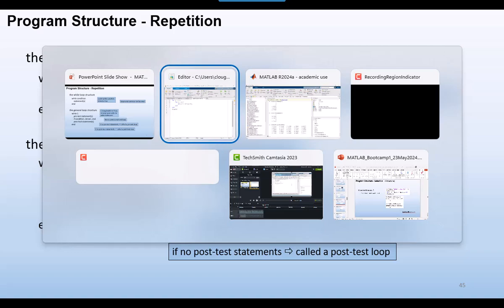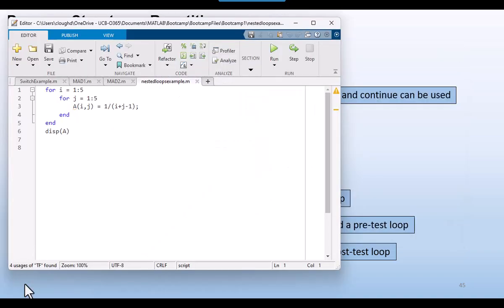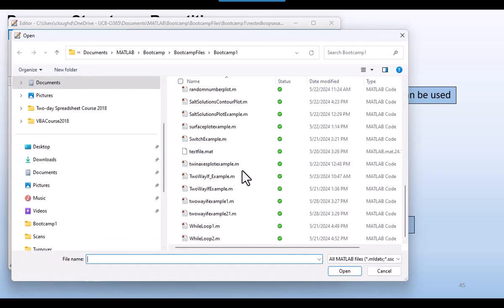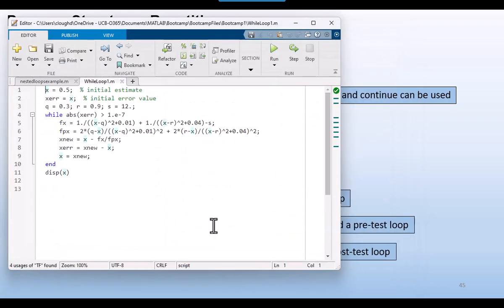So let's come back over to our editor. And let's go looking for a script which is called while loop 1. Okay, so here we are.